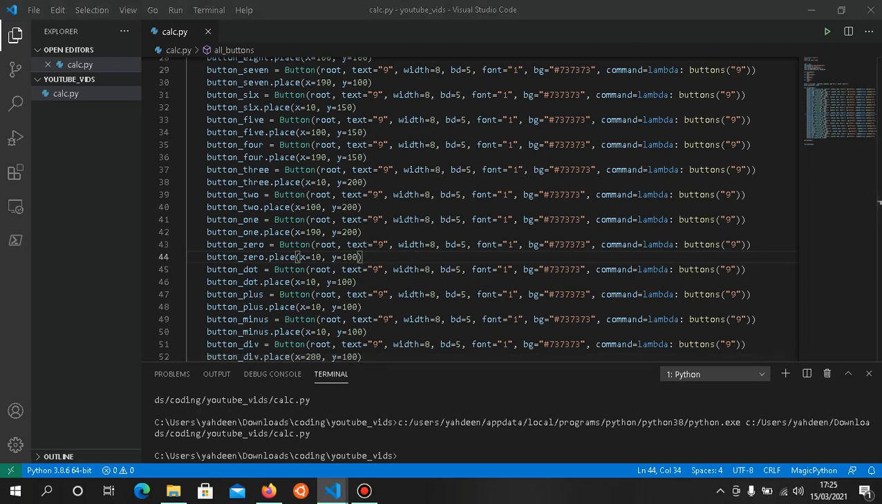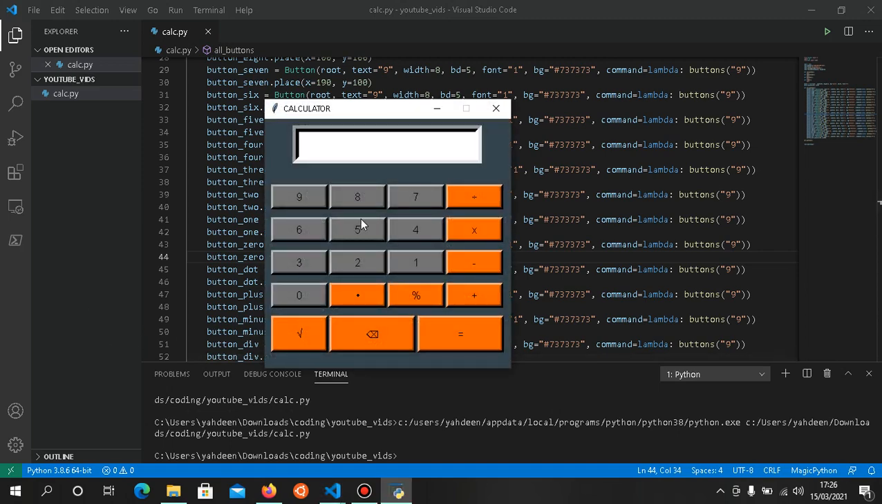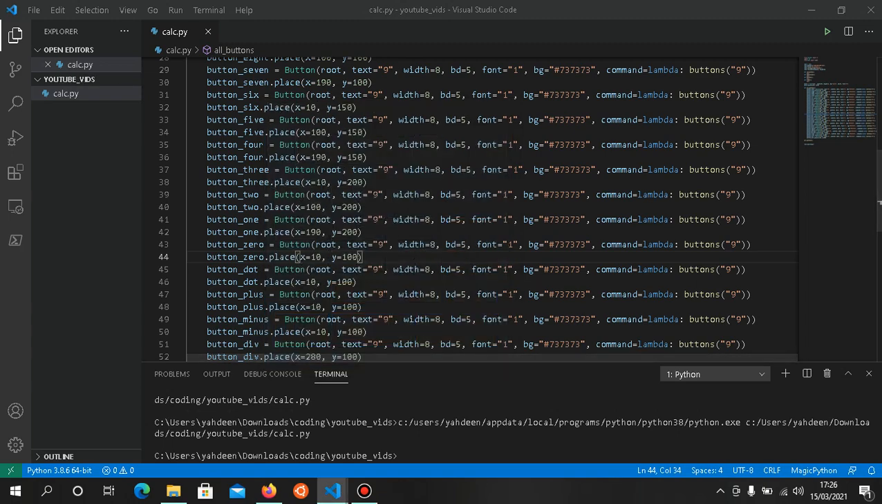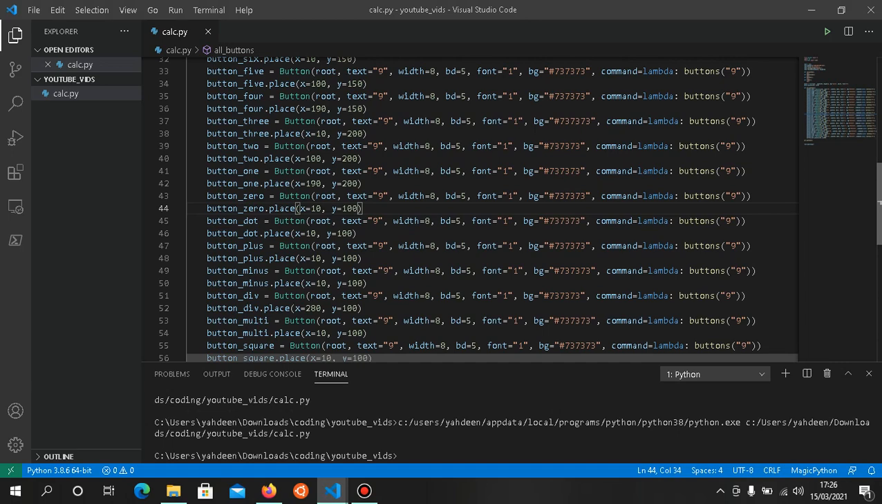So let me first see this window right here. Yeah, 0.% and then plus. So that's what we'll be doing, and all of these text values will change and all of these button values will change. So you'll see that in just a minute or so. So let's first continue changing these values right here.